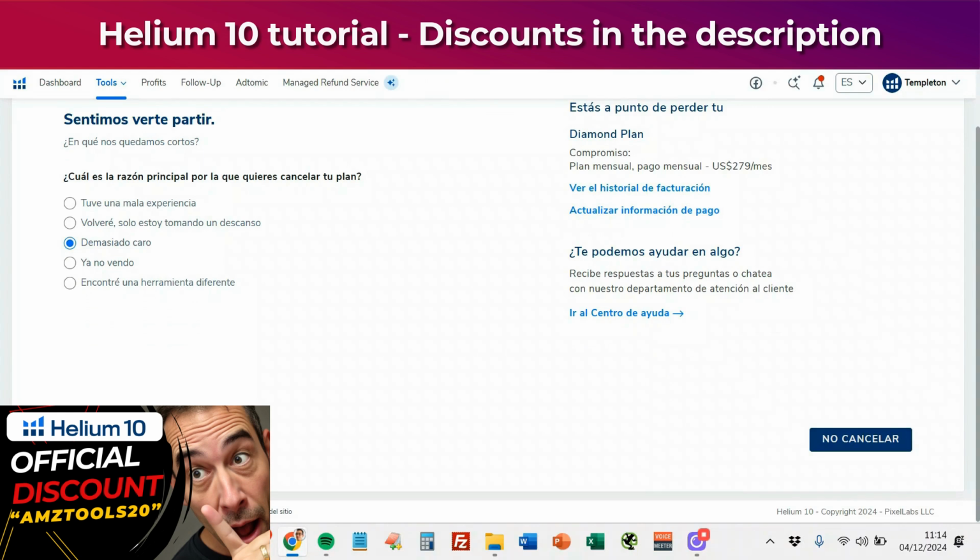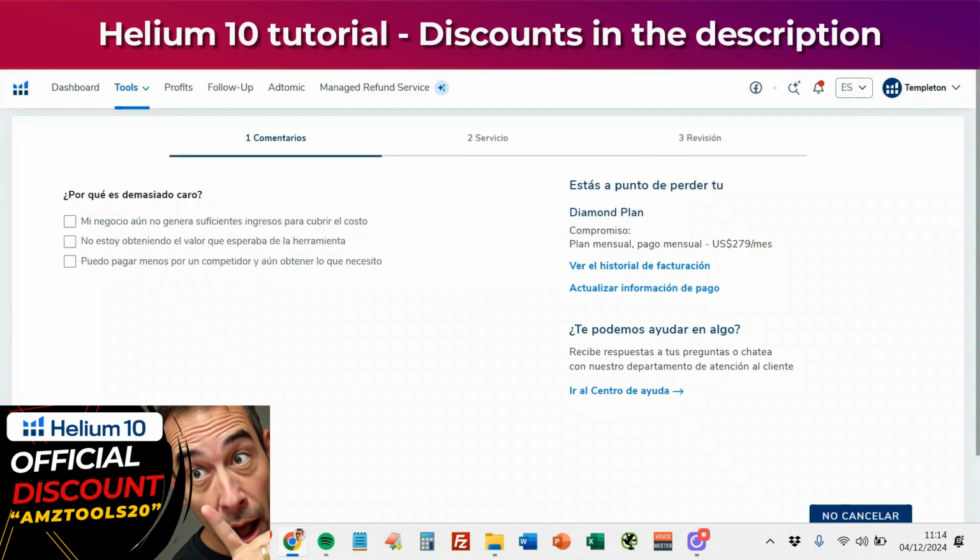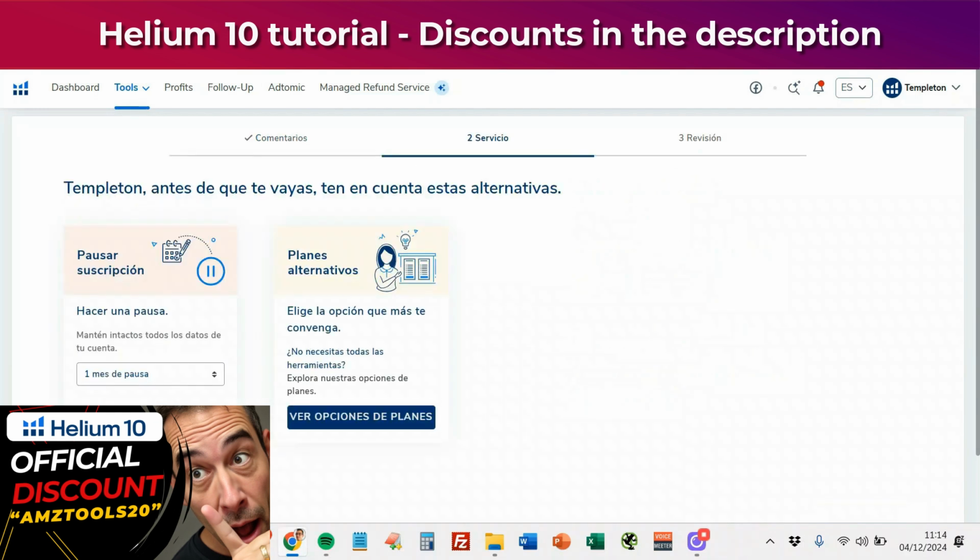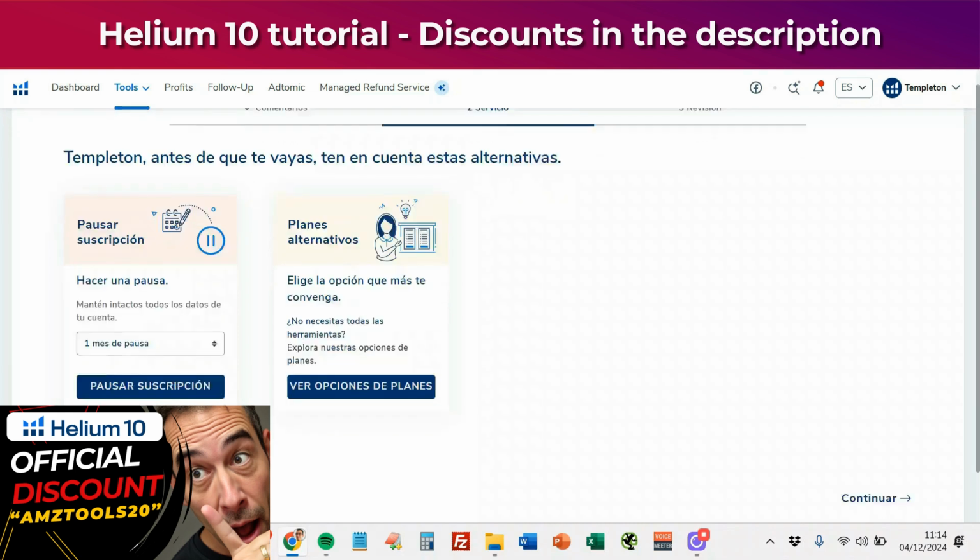Or click on next. This is a dark pattern, huh? Be careful because we're going to click on next, which is usually here, but no, it's over here just to make it tricky. Why is it too expensive? I'm not generating enough income. Next. Service. Do you want to pause your subscription, or do you want to cancel it? 1 month pause, 3 months pause, 6 months pause, or what do we do?